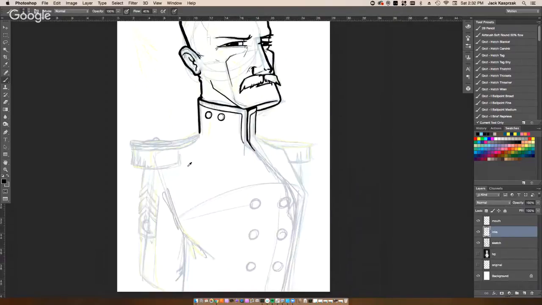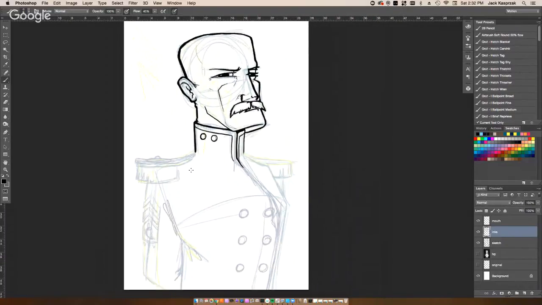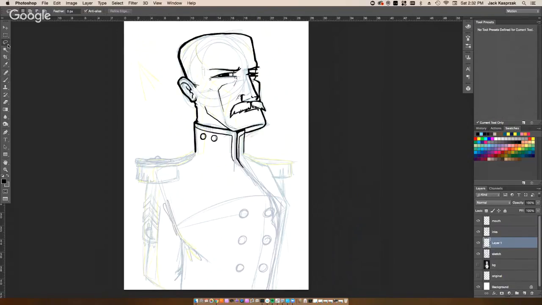So I think I've pretty much decided at this point that I want the outfit to be black. Since I'm working in black and white, I'm going to go ahead and rough that in. And it's really going to help inform us how to do the rest of the details on the clothes.